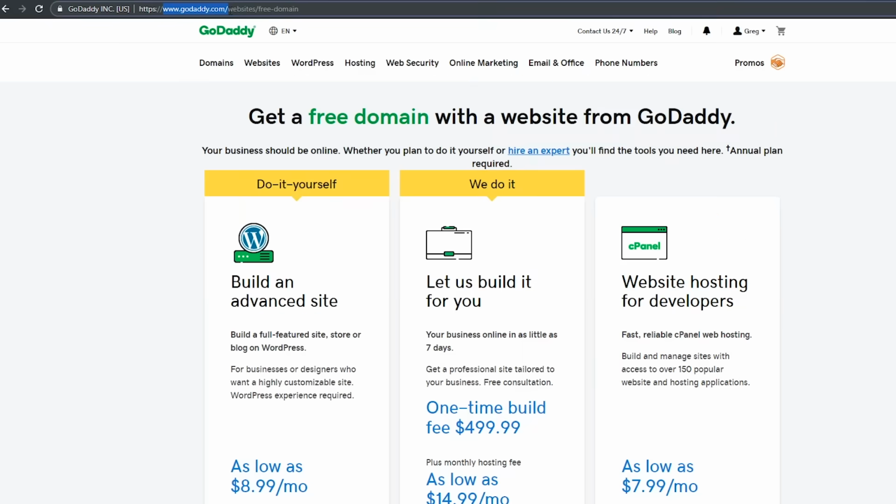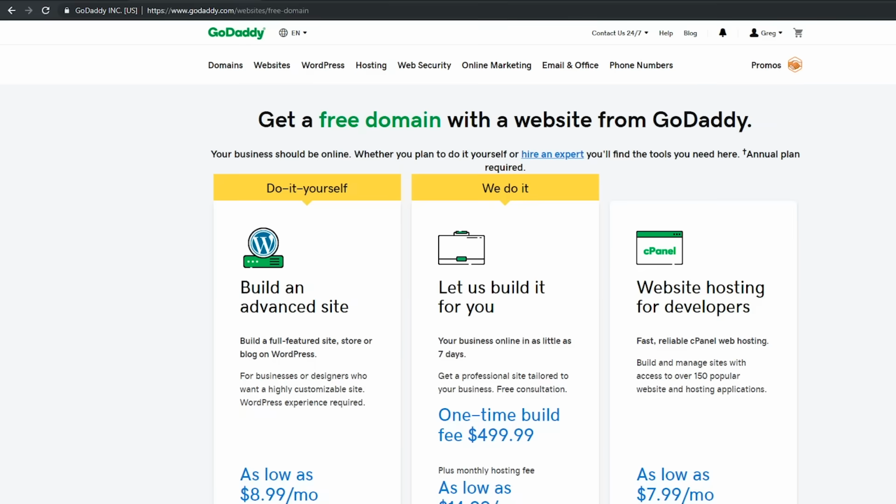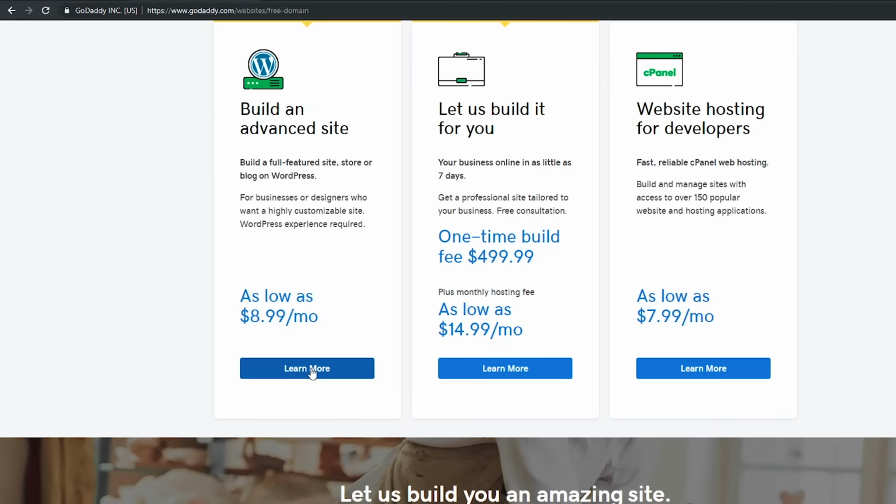All right, so the first thing we wanna do is go to godaddy.com/websites/free-domain. This is a deal where you can get a free domain with your hosting, which is our first two steps, domain and hosting. Domain is the name of your website. Hosting is where you keep all the files for your website. So let's go ahead and scroll down. We're going to click Learn More under Build an Advanced Website, but it's not advanced.